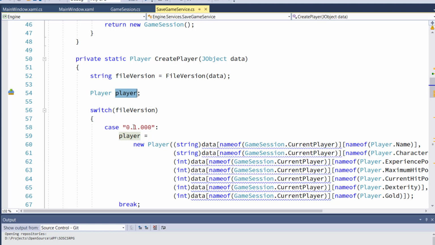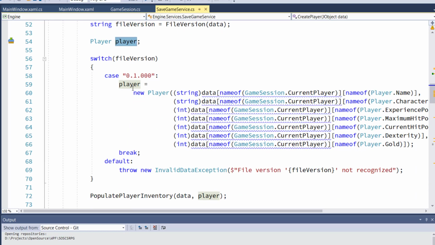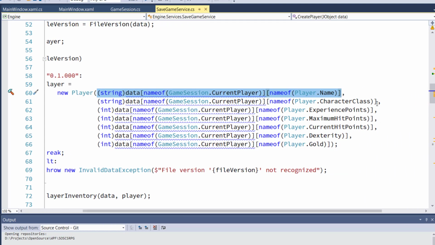If the file version is 0.1.000, which they all should be at this point, we're going to say player equals a new player, and this time we're going to pass in values in the constructor for the name, for the character class, for their experience points, maximum hit points, current hit points, dexterity, and gold. These are all the values that the player constructor needs, and this code parses it from the J object and passes that in as a parameter.